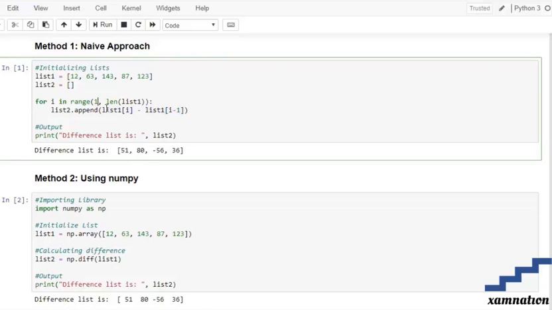Since we are starting from 1, it will be the first index minus the 0th index. Similarly, the second index minus the first index, and so on. We are storing those values in list number 2 and we are having them as an output. As you can see over here, 63 minus 12 is 51, 143 minus 63 is 80, 87 minus 143 is minus 56, and 123 minus 87 is 36.